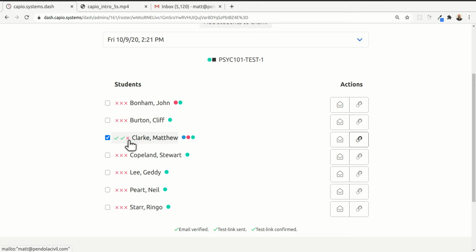And this final one: when Matthew Clark receives the test link, he's going to be instructed to click on it so that he can get the test schedule in the correct time zone. When he clicks on the test link, this will become a check mark. And so with 3 checks, you know that the student has received the test link. You don't know for sure that he took the test, but you know that he has access to the test.